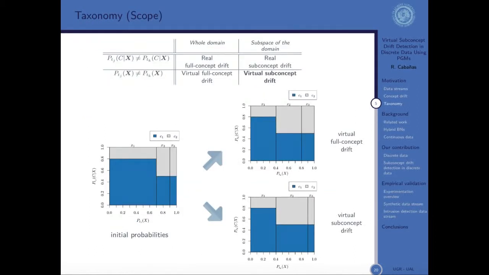So we will now describe the taxonomy of concept drift. Here, we will categorize concept drift according to the scope. If it affects the likelihood distribution over the class given the features, we will call it real concept drift, and otherwise, if the prior distribution of the features drifts, we will call it virtual concept drift. Then, we can also make a classification according to the portion of the variable domain that is affected. If the whole domain changes, we will call it full concept drift. On the other hand, if only a subspace of the domain changes, we will call it subconcept drift.